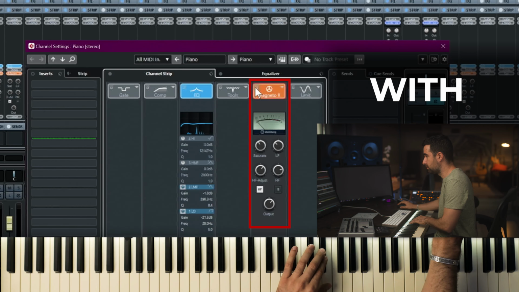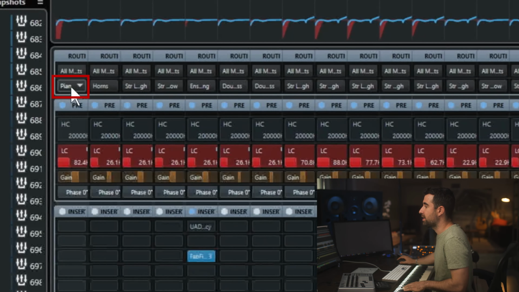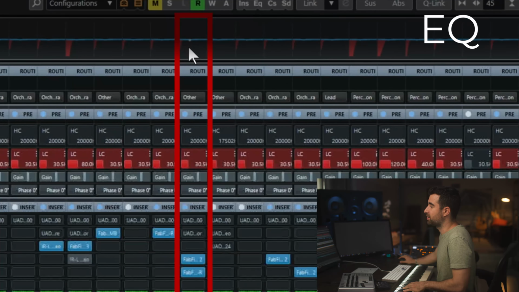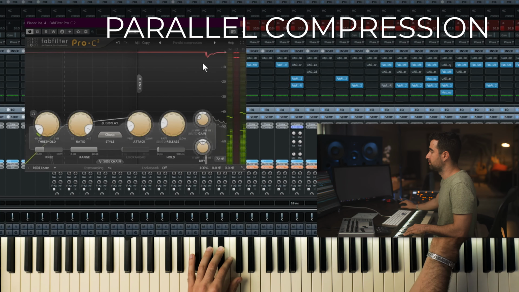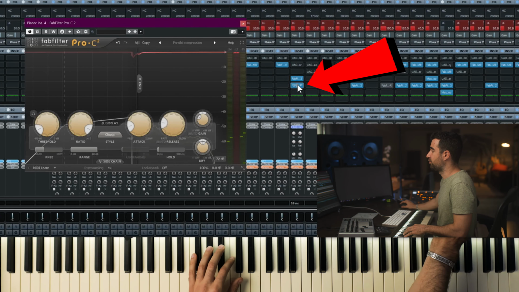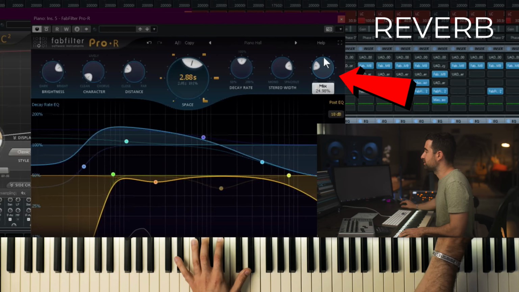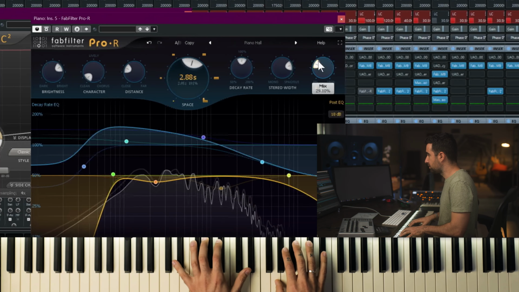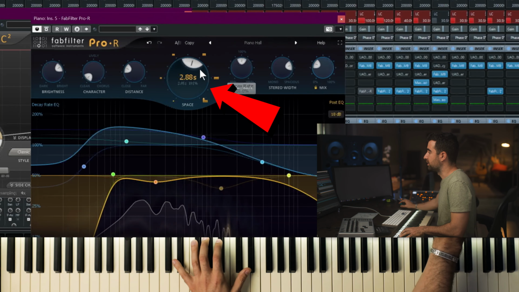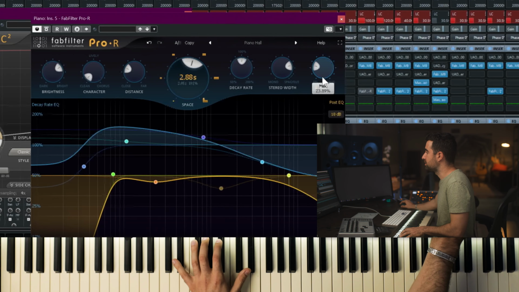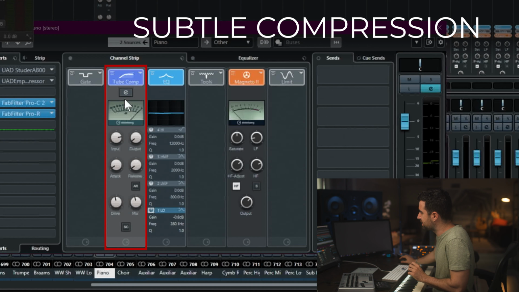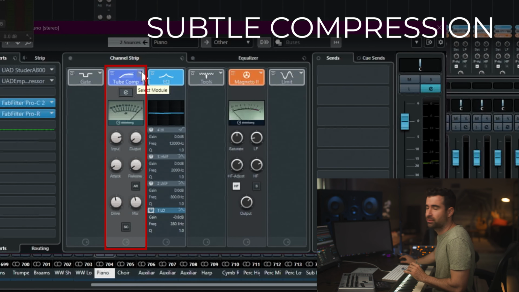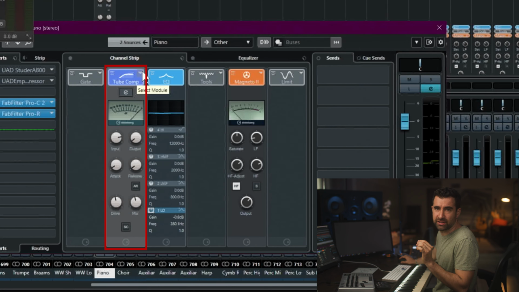This goes to the piano stem, and this has a little bit more EQ, a little bit of parallel compression, then a little bit of reverb. If I need more, I'll just increase the mix, right? Or the length. In this case, I don't need that much. For this particular stem, I'm adding a little bit of very subtle final compression to control some of these louder transients. And that's it.